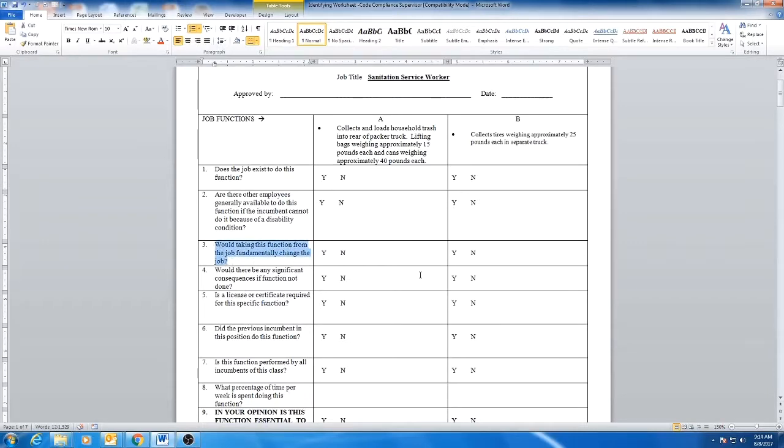Question 3 asks, would taking this function from the job fundamentally change the job? So for example, would you find yourself needing another administrative assistant if your current administrative assistant could not answer the telephone? Question 4, would there be any significant consequences if the function is not done?